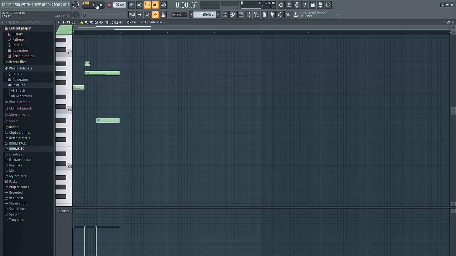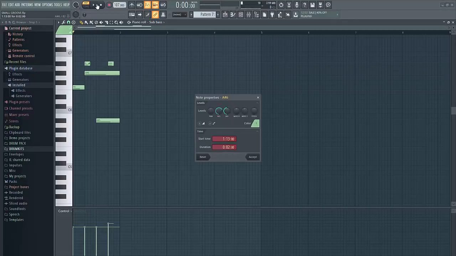If you don't know how to slide on FL Studio, you double click on your notes and tick this slide here, this triangle, or I don't know what to call it. Is it polygon or whatever? I'm not into shapes. But just click on these, then accept, and it's going to give you a slide.